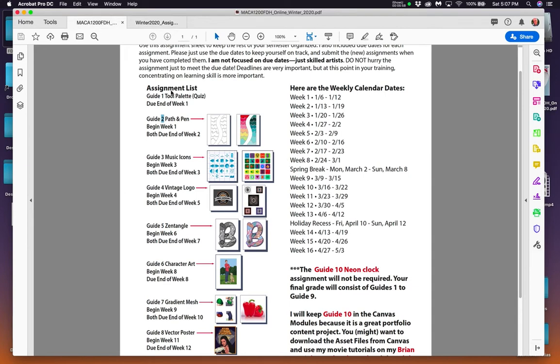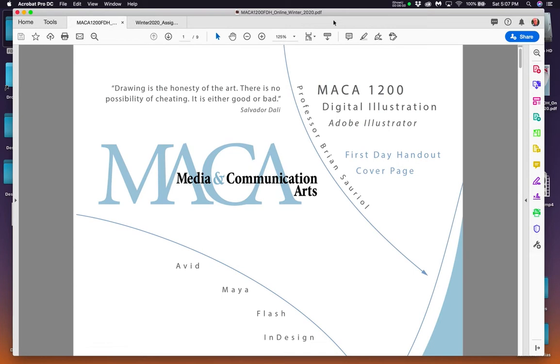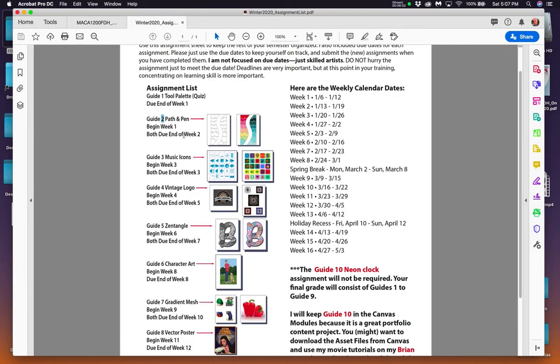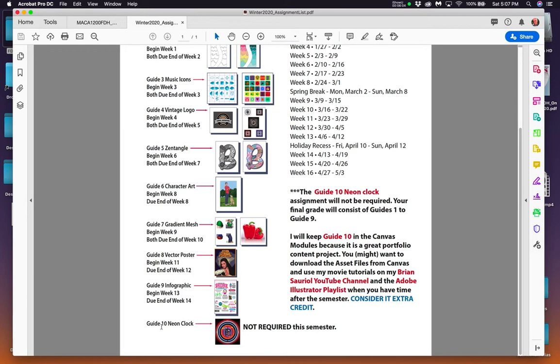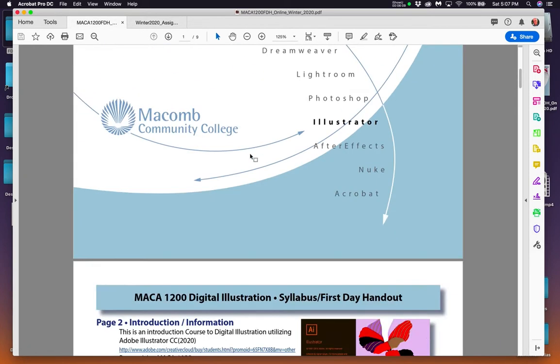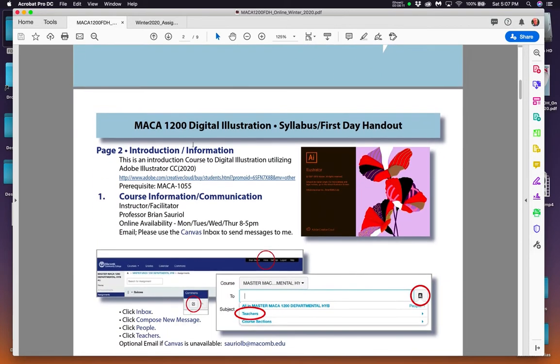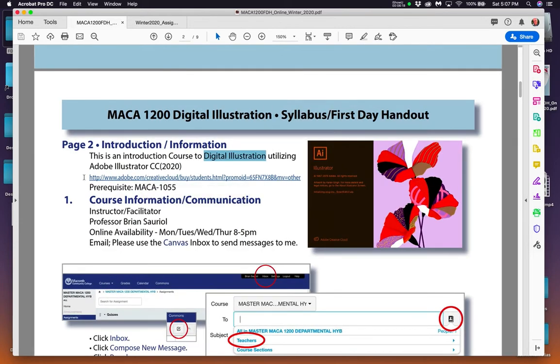So here is your first day handout. As I said, here is guide 2 all the way to guide 10. So let's go find in the first day handout the necessary elements, and this should be in your email too. Obviously this is a course with digital illustration using Adobe Illustrator. This is the link to the Adobe site so that you can get the Adobe Creative Suite, and you lease it. You lease it for a student price of, I believe, $19.99 a month.